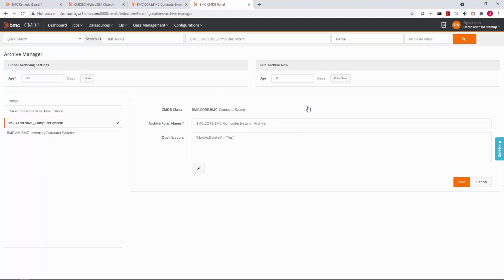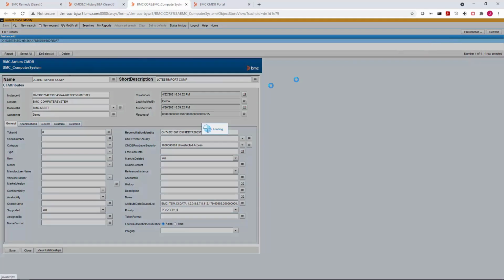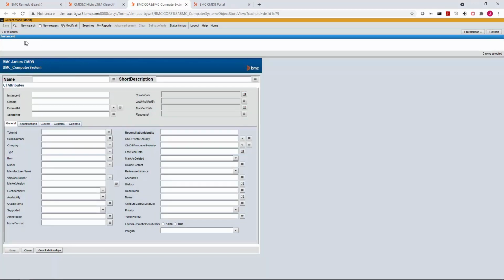At this point, the computer system is still in the system, and I can run an ad hoc archive. We'll get a message here saying successfully triggered the archival. And if we go back to the backend computer system form and hit refresh, our CI is no longer in the asset dataset, but it is still in the system, and we can search for it in the archive form.